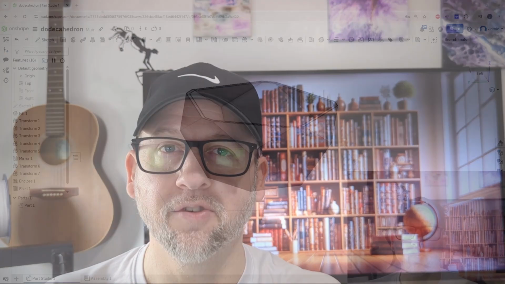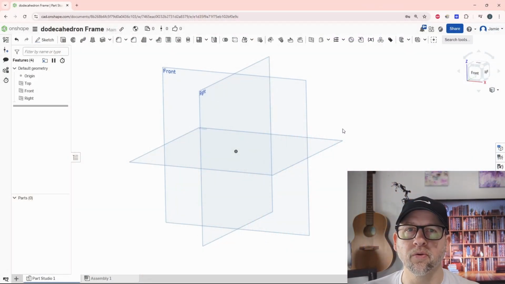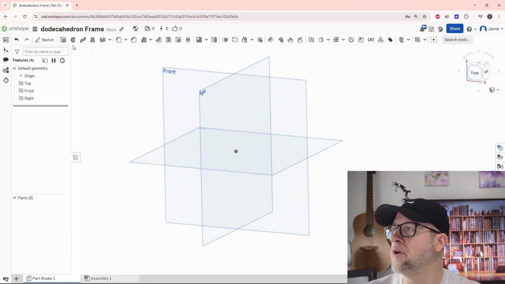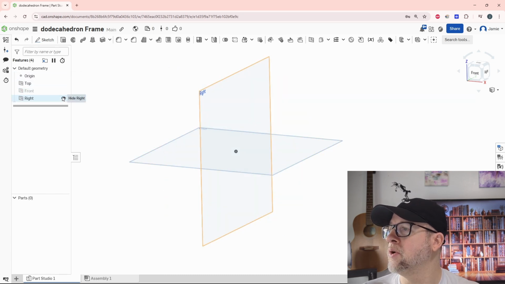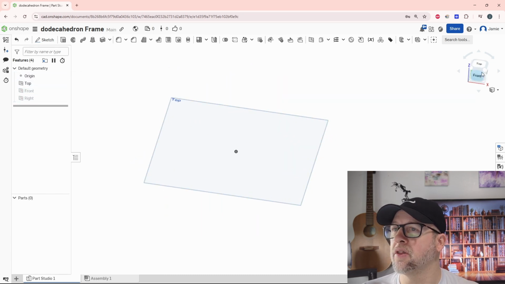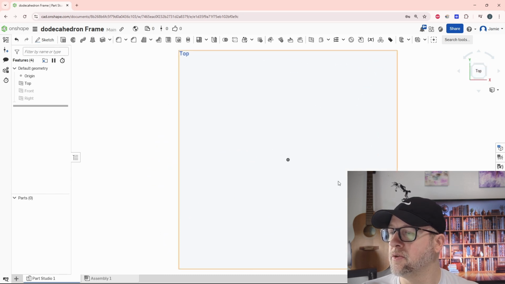Hello. Today I will show the continuation of the Dodecahedron 12-sided dice. All right, to do this, we're going to start from brand new, create a brand new 12-sided die dodecahedron frame. All right, and then now we will hide the front and the right planes. So front, right, gone. All right, let's make that normal, flat to us.